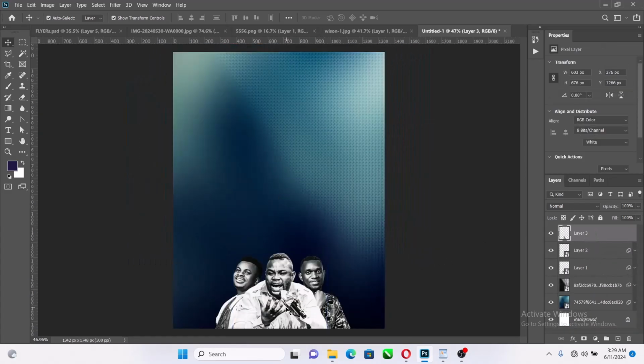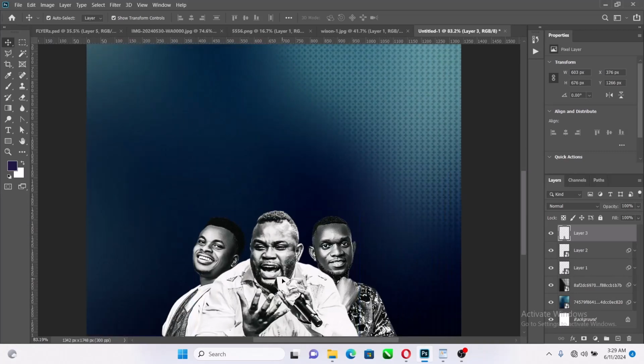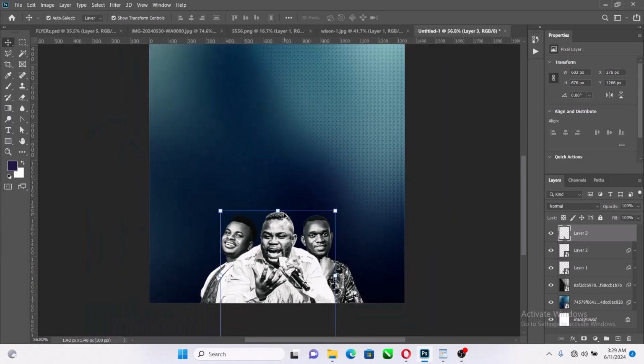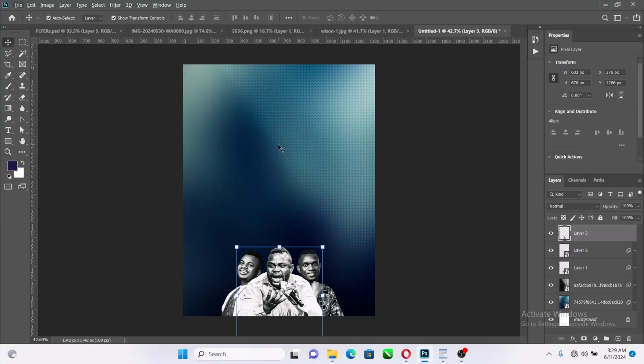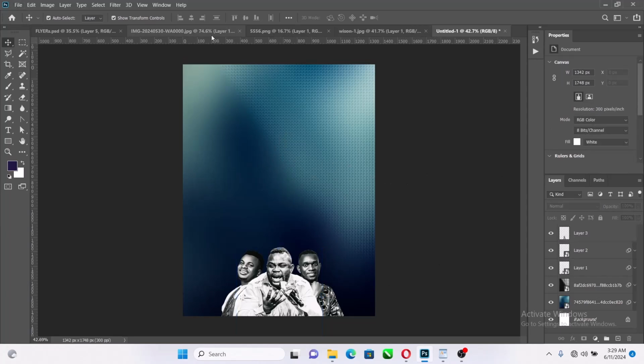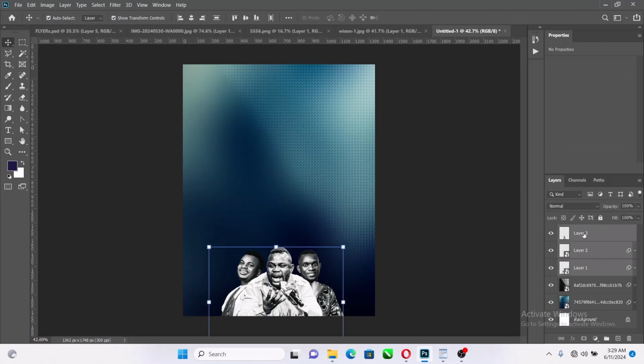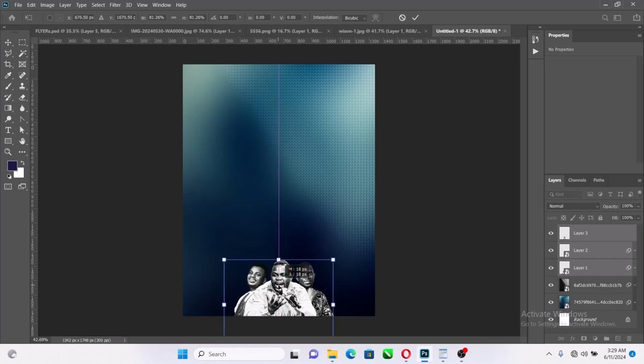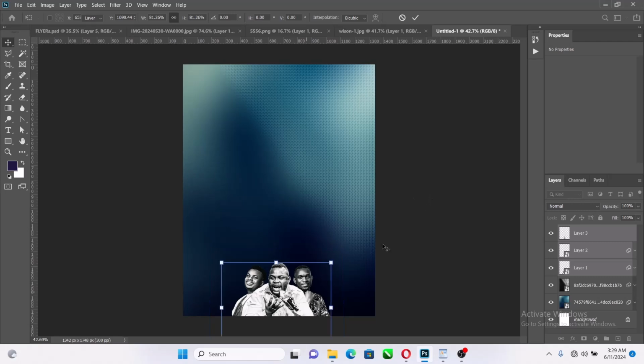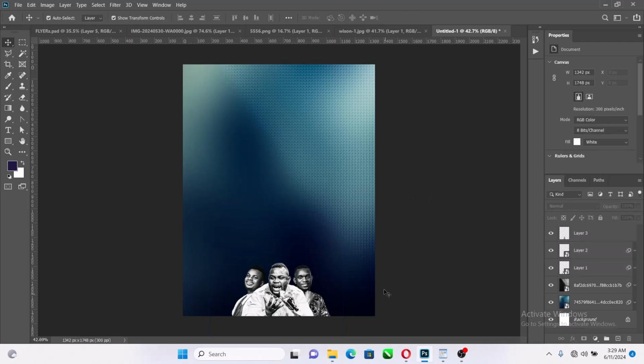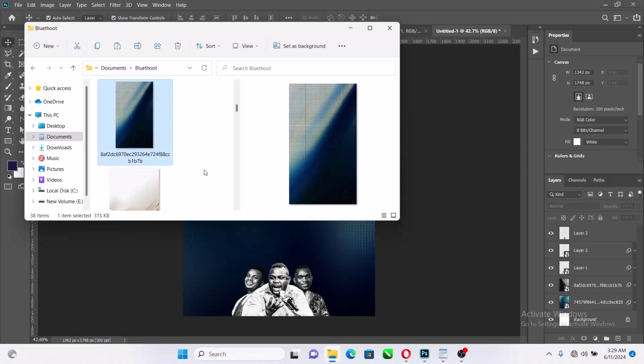So the next thing I'm going to do now is the text that we are going to be adding to them. The first text we are going to be, I know it's remaining one background, but before that, this picture is kind of big, so I'd like to reduce them a little bit. So yeah, this is perfect. So the next thing I'm going to do now is adding this background.